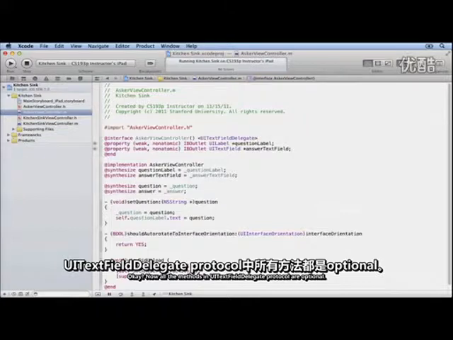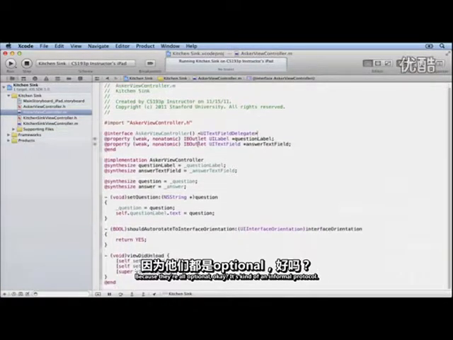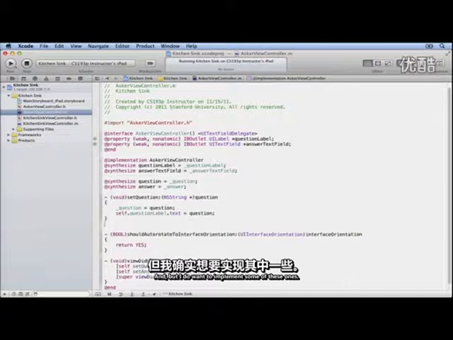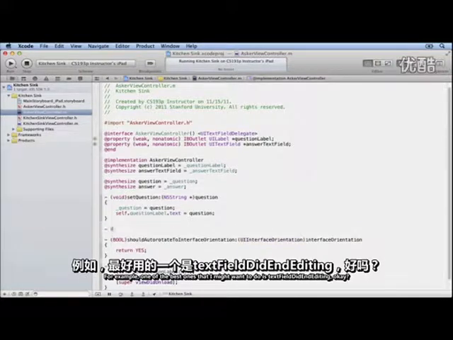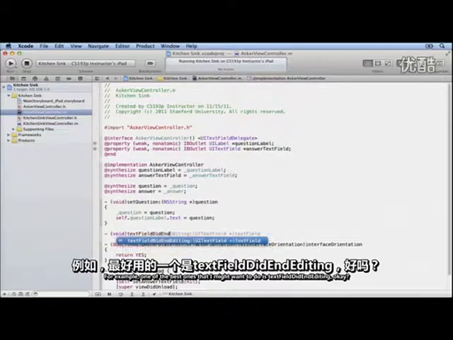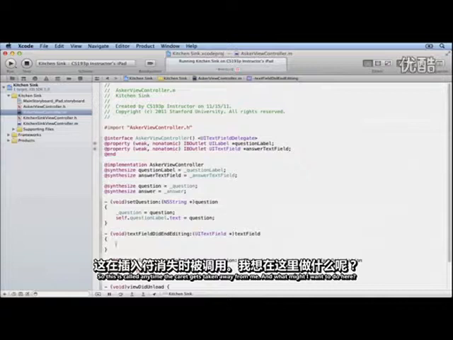Now, all the methods in the UITextFieldDelegate protocol are optional. So that's why it's not warning me, "Oh, you don't implement this protocol," because they're all optional. It's kind of an informal protocol. But I do want to implement some of these. For example, one of the best ones that I might want to do is textFieldDidEndEditing. So this is called anytime the caret gets taken away from me.